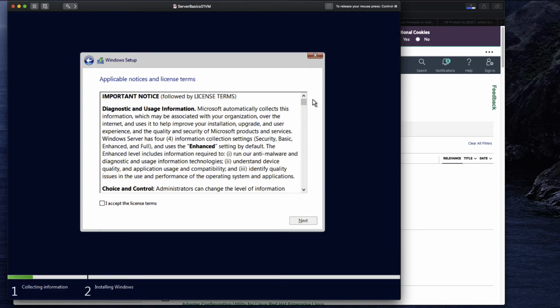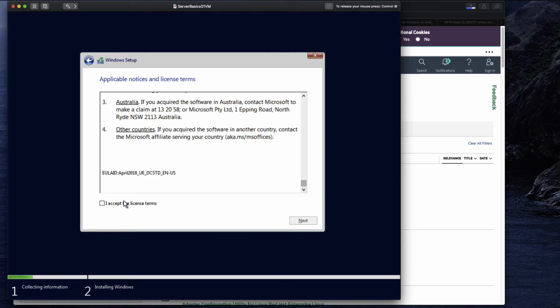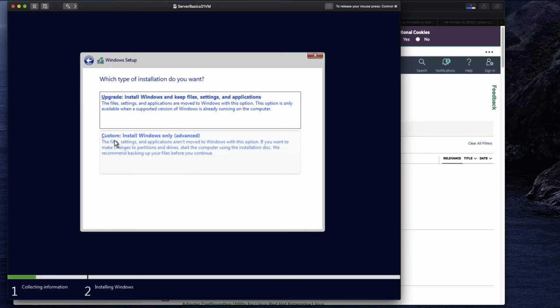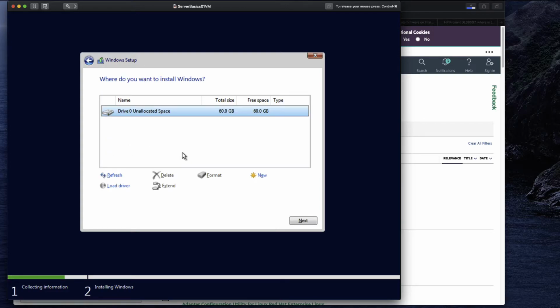Okay, read the license terms, of course. Accept the agreement if you agree. We are going to select Custom: Install Windows only. Okay, we see our empty drive.